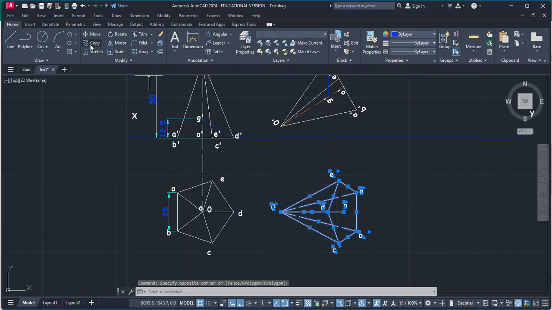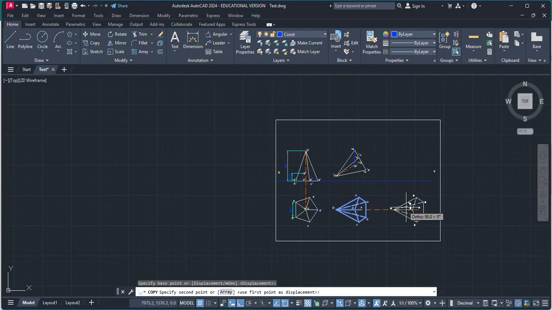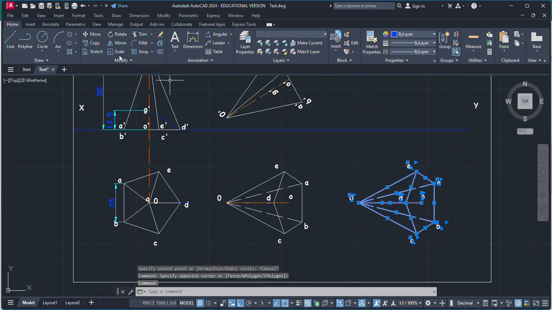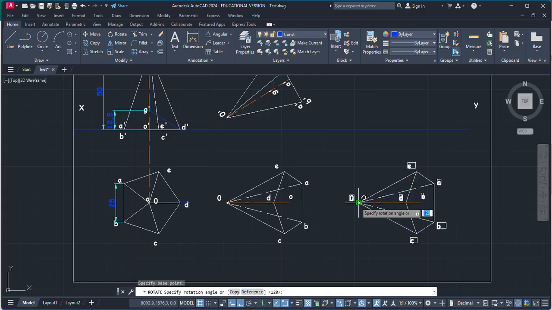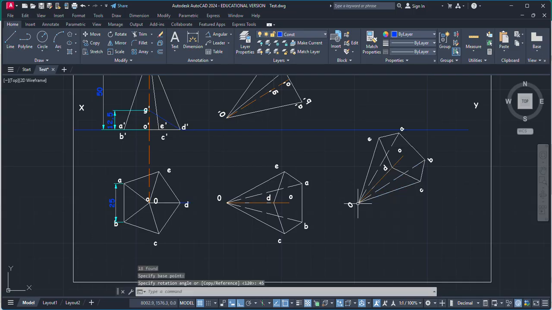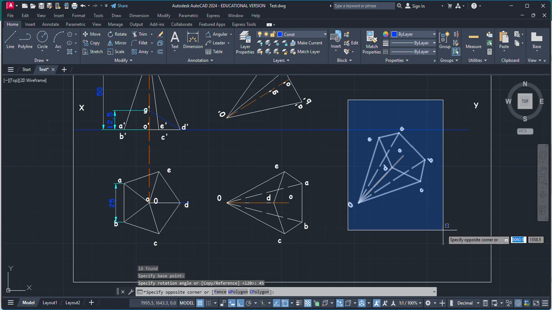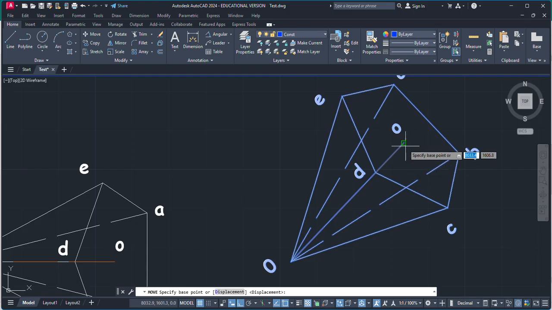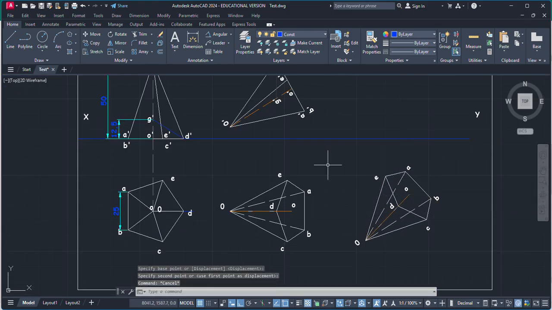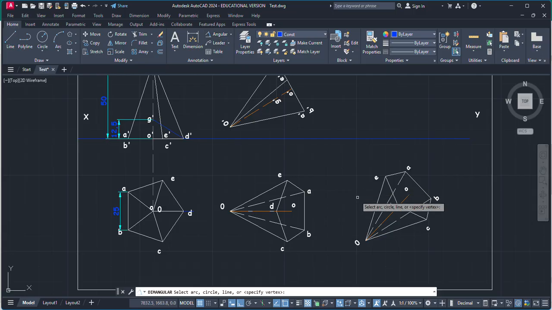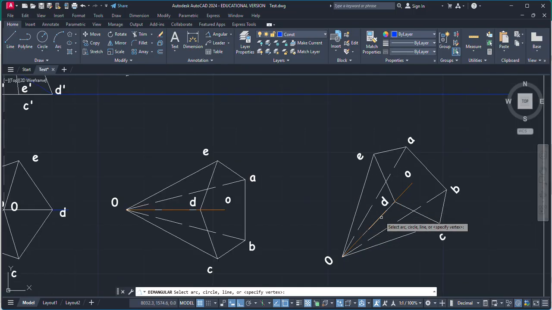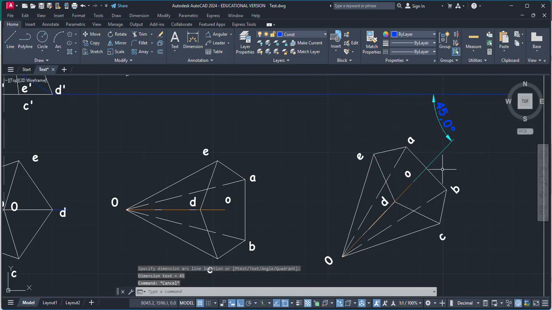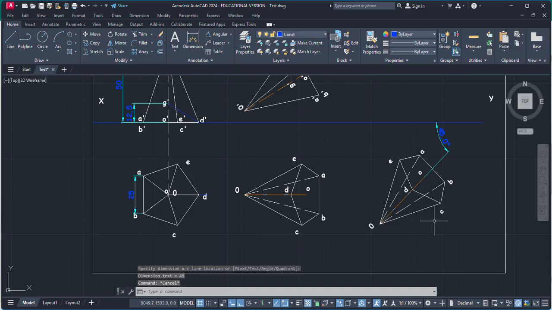So the next thing is the simplest thing. Just make a copy of this. Now rotate this by an angle of 45 degrees. Again, plus 45 or minus 45, both cases are correct, as long as your axis makes an angle of 45 degrees with the VP. So always check the angle between this axis and the VP. If the angle is 45 degrees, then it is correct.